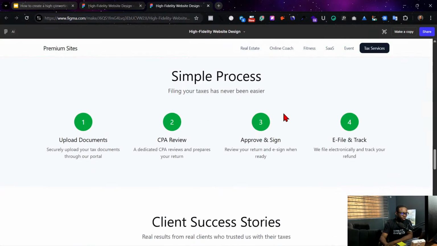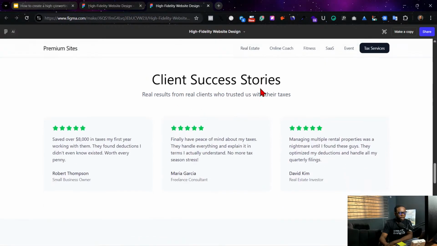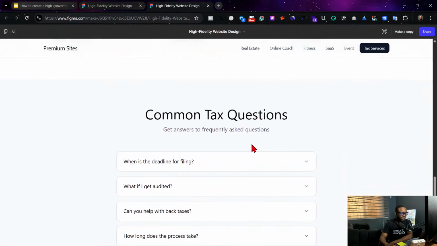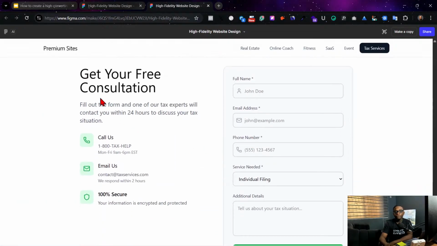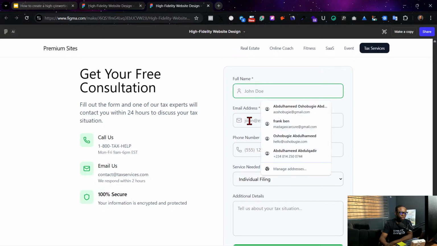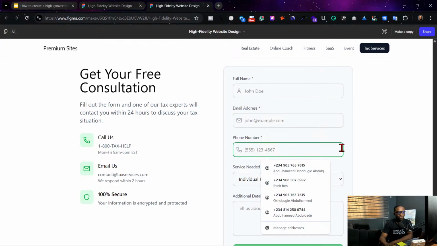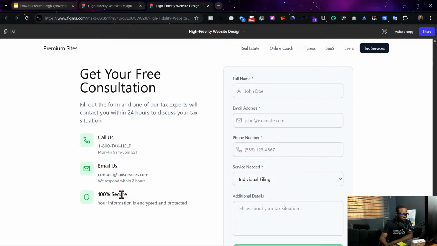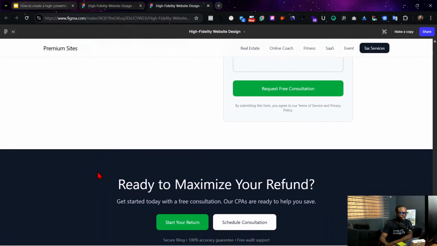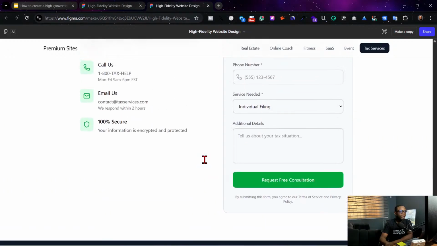So then you come down here, you can see processes. So you have upload documents, you can see the processes you'd have to take in order to file a tax document. Then you have client success stories, very important. Then you have common tax questions. Then this is where you have the give free consultation. So you can put in the information that you want someone to fill in, right? Then you have it here. Then 100% secure. So this is just a summary of the key landing page.